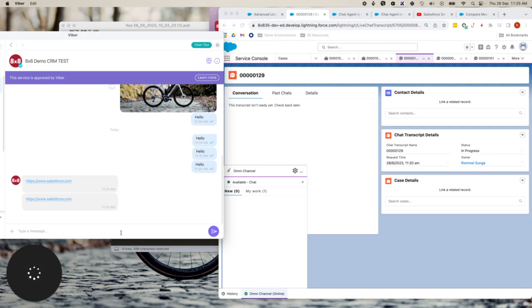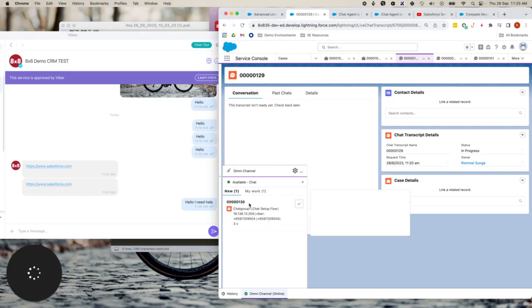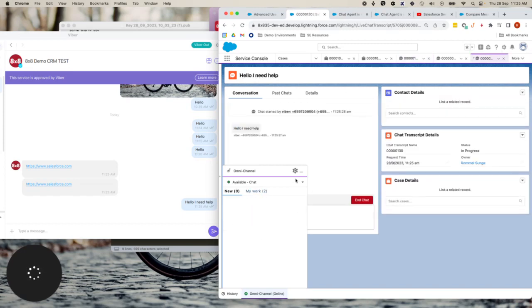But what I'll do right now is, let's pretend I'm a customer and I want to reach out to this number or this Viber profile, and I got the Viber profile from a QR code, let's say. Now I can reach out through Viber. And once the message is sent, what we can see here is the Viber omnichannel widget shows the incoming message. We can go ahead and accept it, and then the chat will pop up here for the agent.